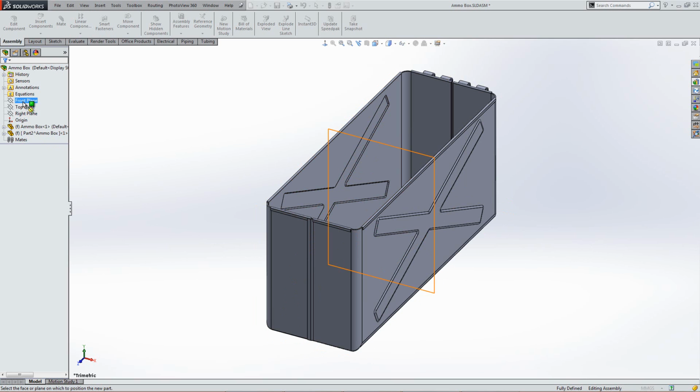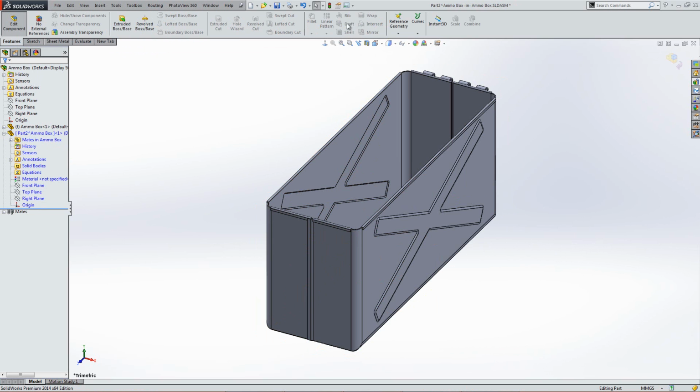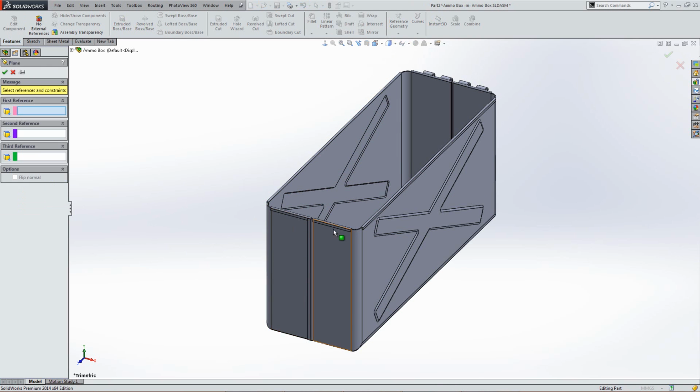So I'm going to actually select the front plane of the assembly, which we know is going to be the front plane of this box as well. So we expand our new part that we're creating, and it opens a new sketch on that plane. Now we don't want to create a new sketch just yet, so I'm just going to exit that. But what we need to do is create a reference geometry plane first.